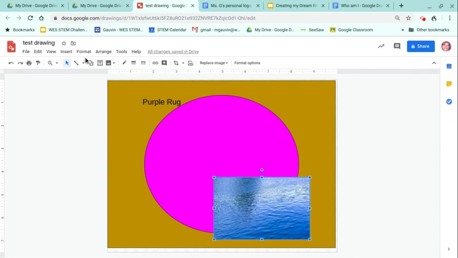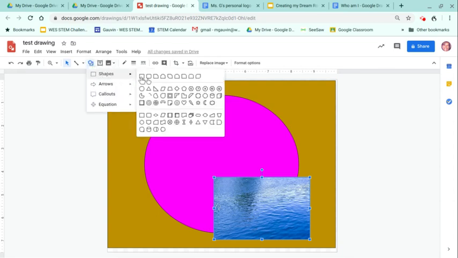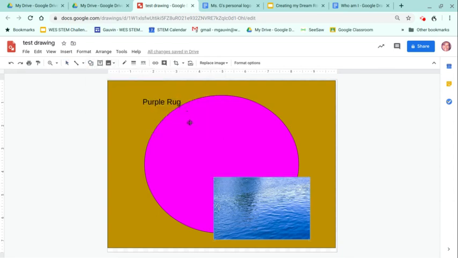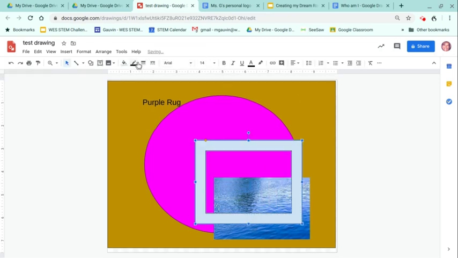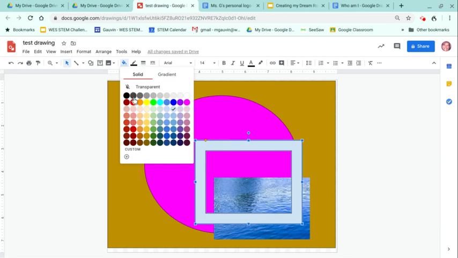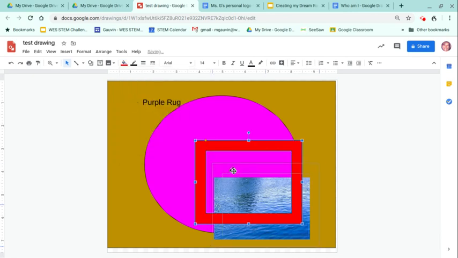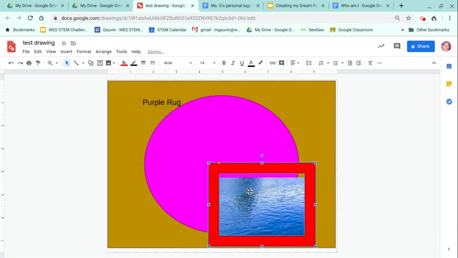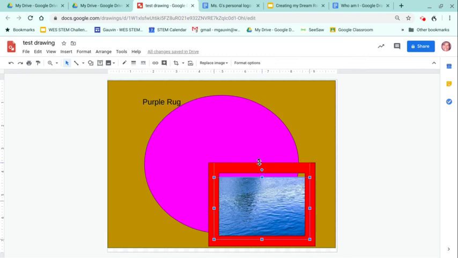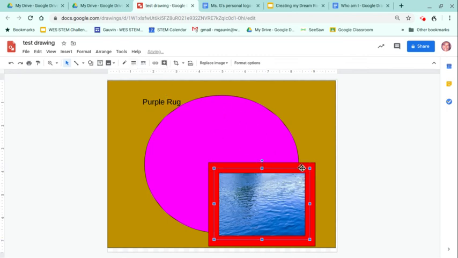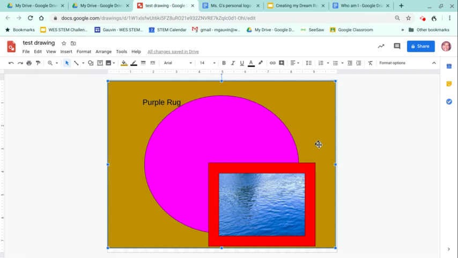And if I do that, I could go to shapes, and some of the shapes are frames. So you can grab a frame. You can color it with the paint can. You can make it red. And there's your hot tub. And of course you would get a text box. And because the frame came in first, it is on top.